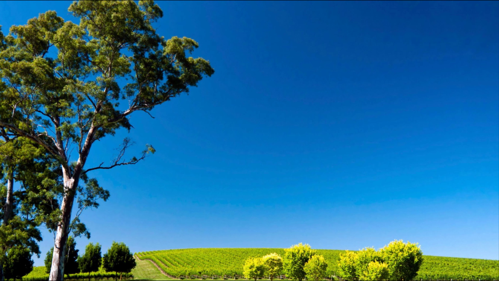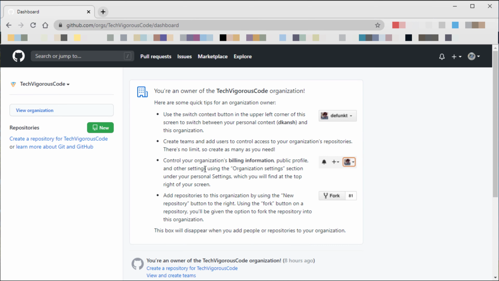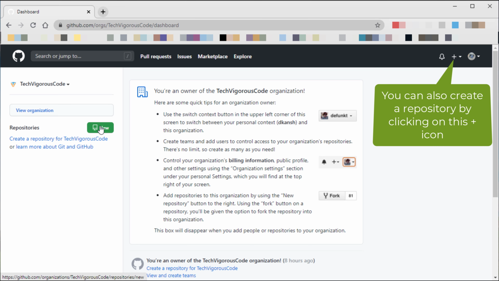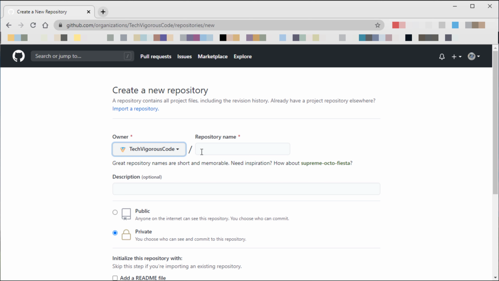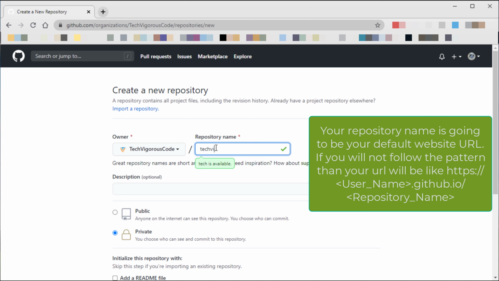For that purpose, I have already created my GitHub account. I hope all of you have your own GitHub account. If you don't, just go to github.com and sign up. I have already created my account and logged in. I am going to create one repository where we can store our website code. So we have to just click on the New button, and now you have to give a repository name. The repository name should be the same as your username.